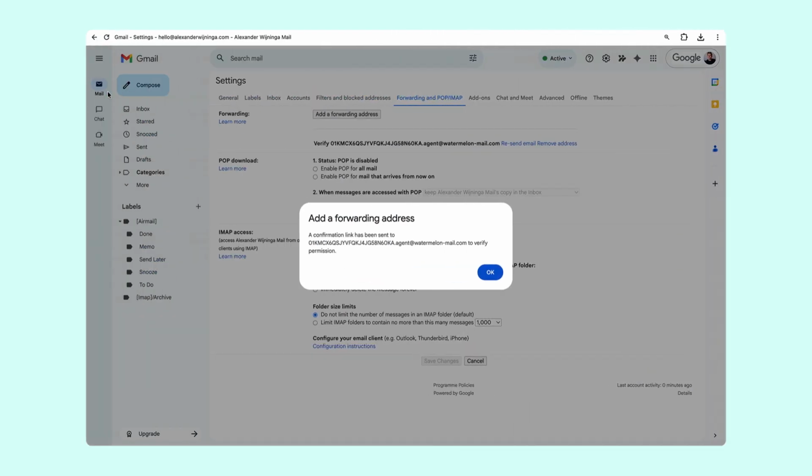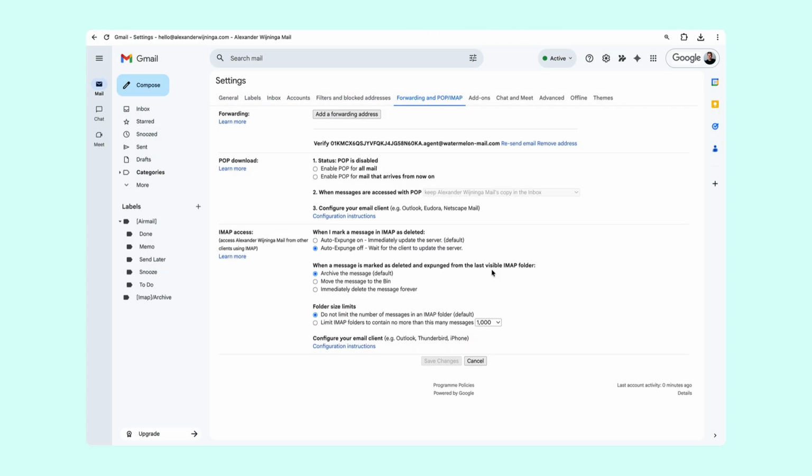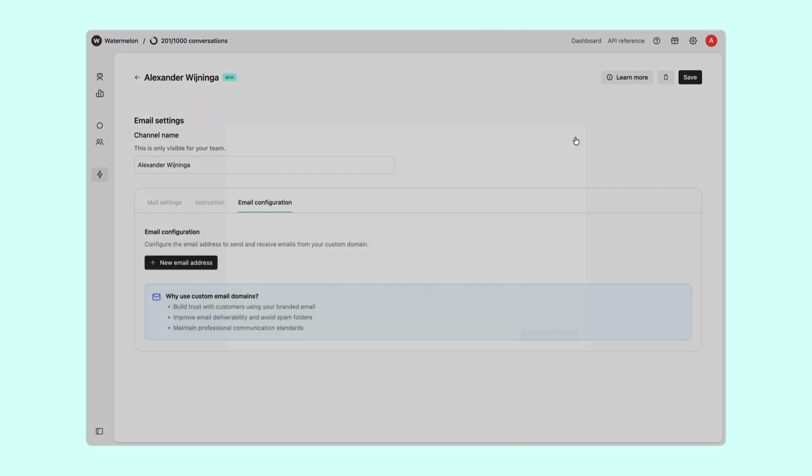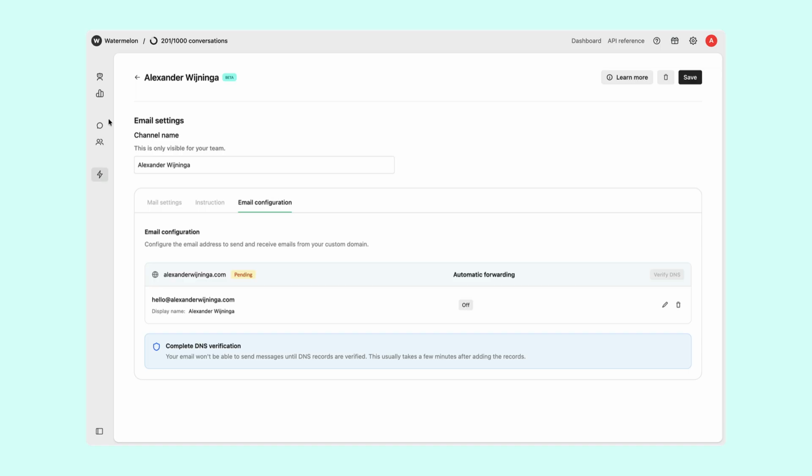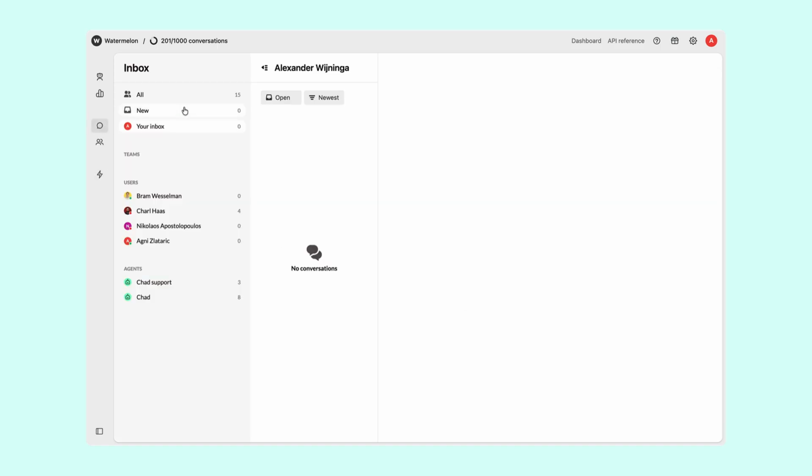I click proceed, and now it has been added. First, I need to verify it. So I go back to Watermelon. Now you can see it here as well. I go to the inbox and I go to new. Now I have to wait a few seconds in order for this email to come in so I can verify my email address.